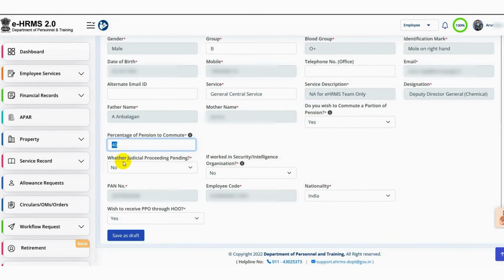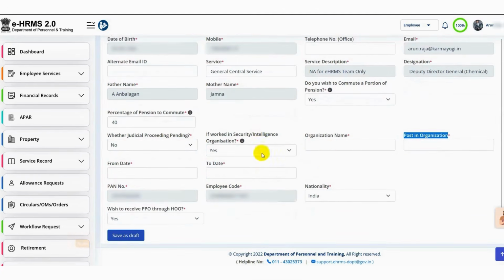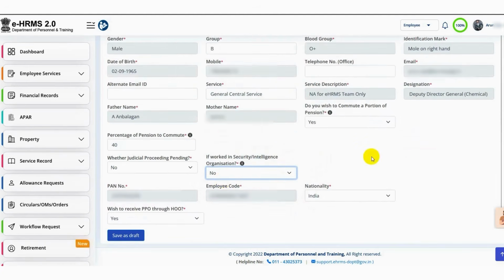There is one more option: whether judicial proceedings are pending, we can select yes or no. We will select no in our case. If you have worked anywhere in a security or intelligence organization, you can select yes and put the organization's name and post, and you can define the duration of your work. We will select no in our case.